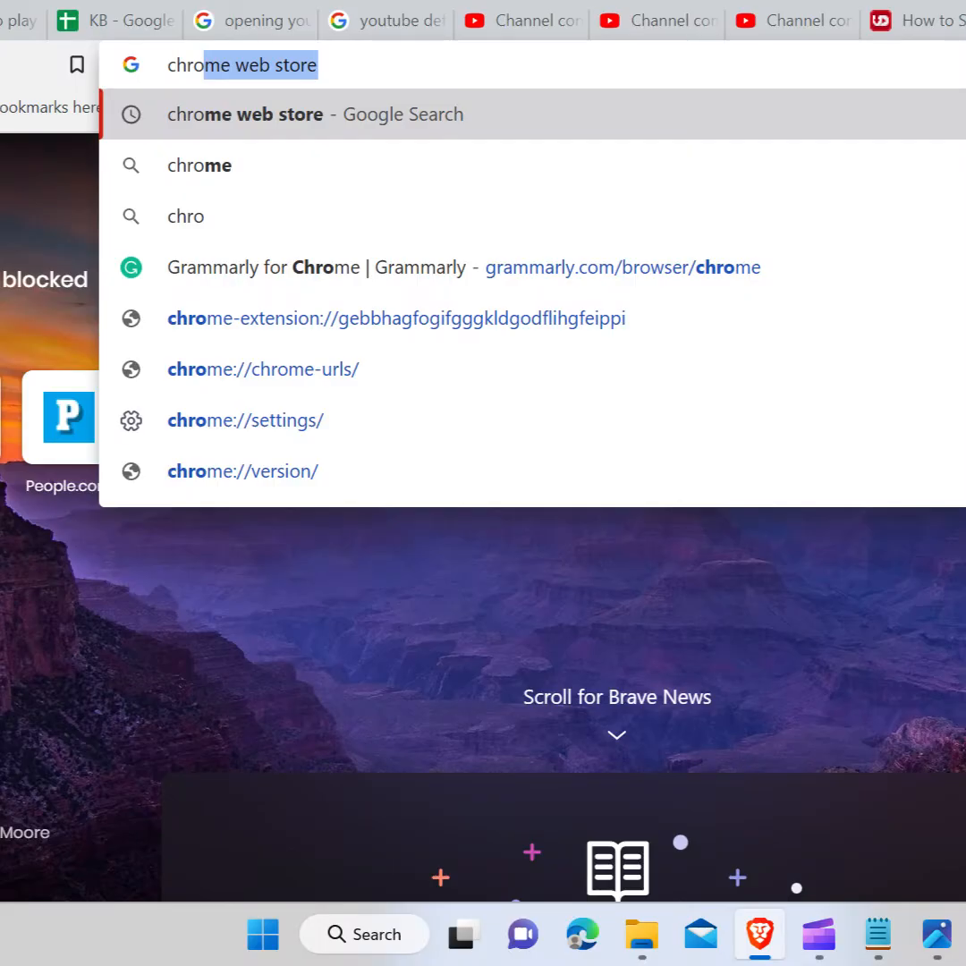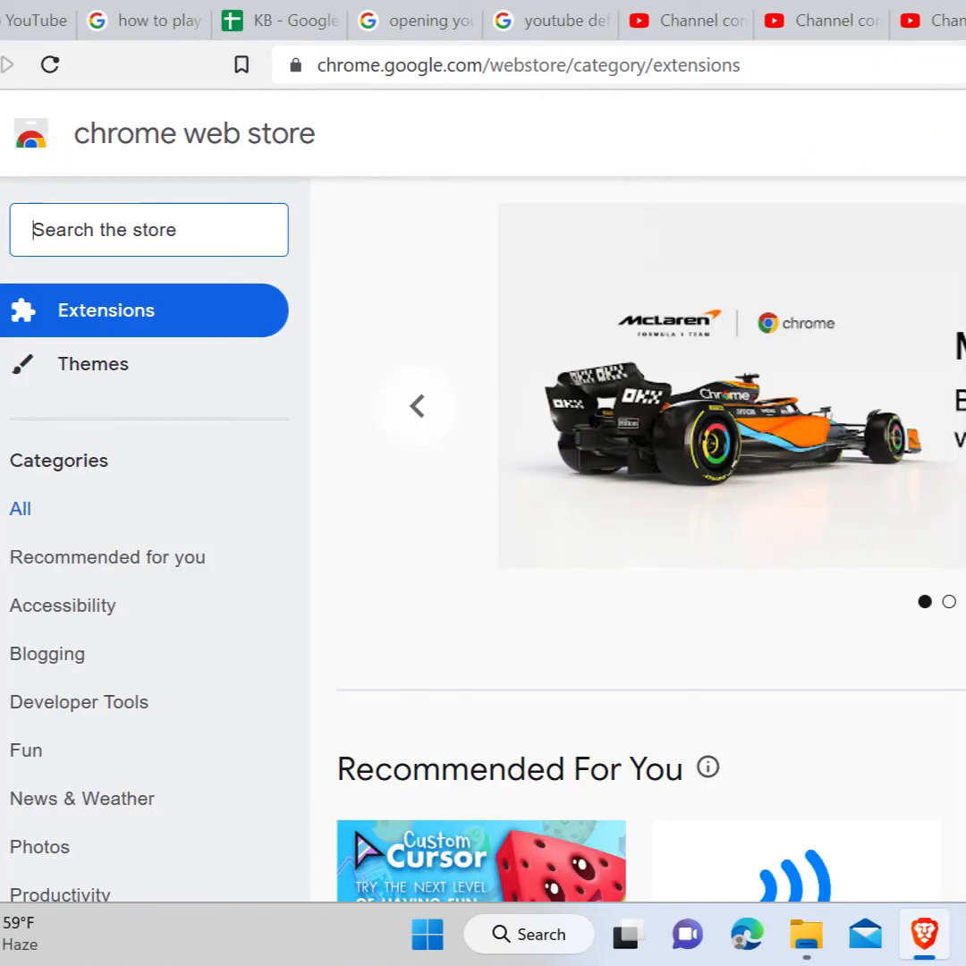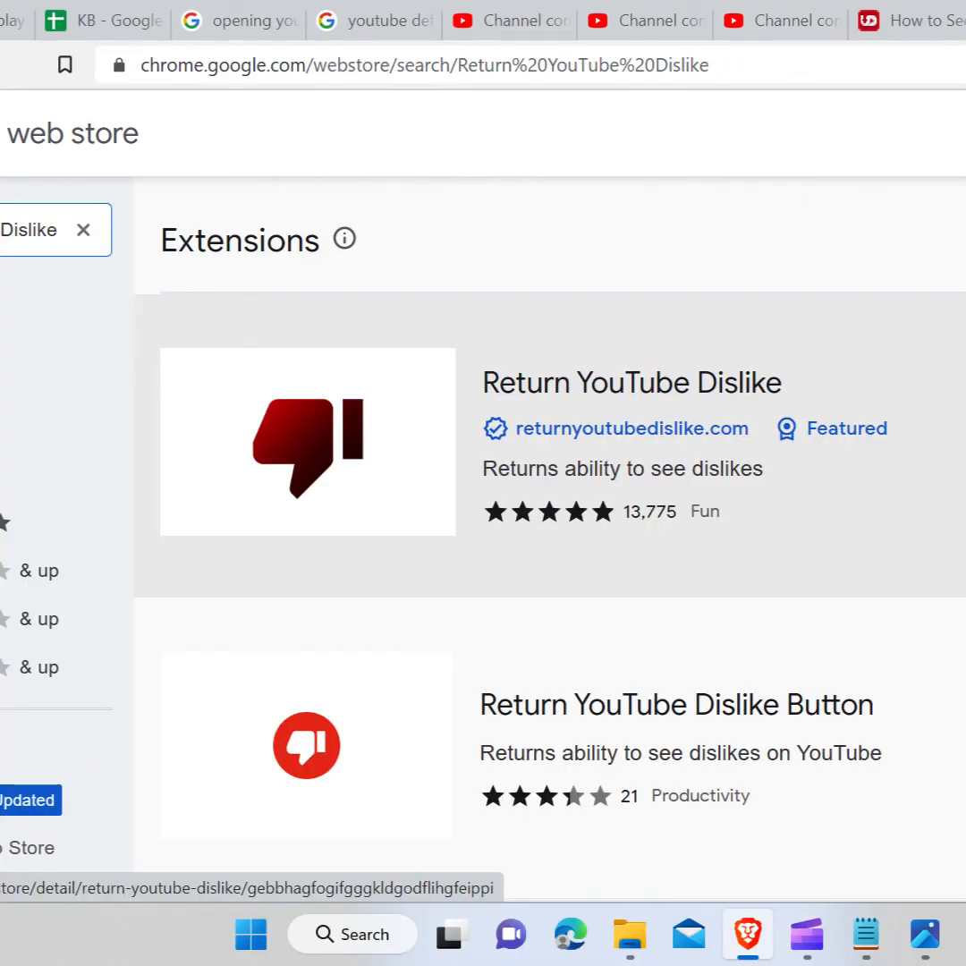To see the number of dislikes of a YouTube video, you first need to go to your web browser and type Chrome Web Store in the search bar and hit enter. Click on Chrome Web Store. It will take you to the web store of Chrome. Now in the search bar type Return YouTube Dislike and hit enter. Click on the first extension.